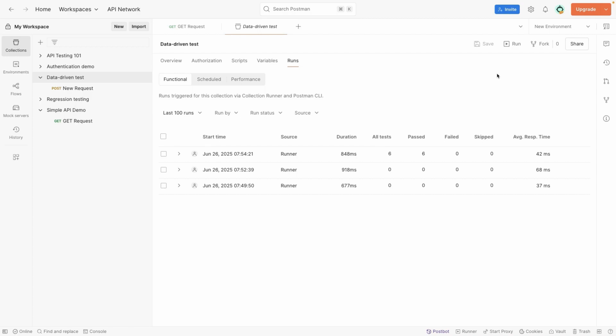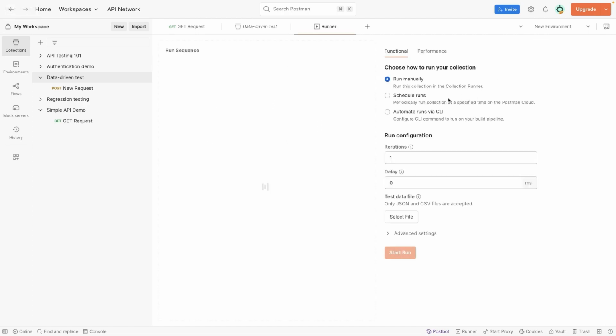Alright, so far in this series we have mastered running collections inside the Postman app, and we have even supercharged them with external data files such as JSON and CSV. We have automated our runs within the app, but today we are going to look into something more.